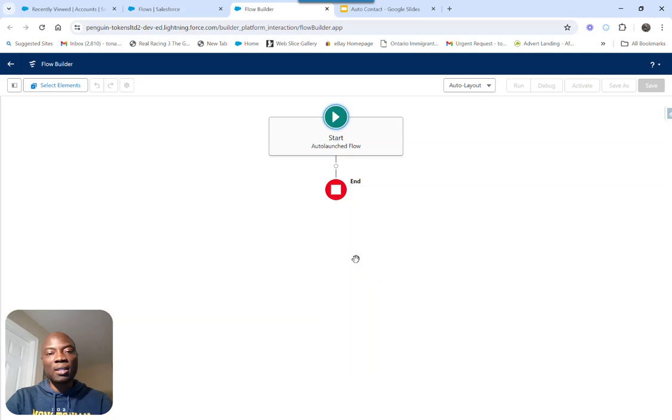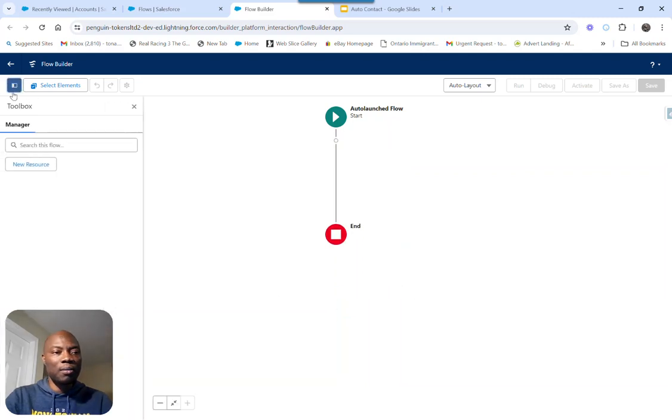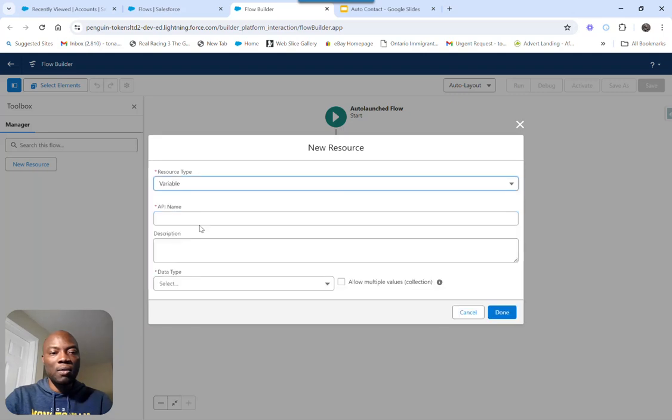So we want to create accounts, we want to create contacts, and of course, if it's going to be invoked from an external system, then we need variables to capture the values, right? For accounts, before you can create an account, you need the account name, and before you can create a contact, you need the last name. Those two variables we need. So let's come here, new resource, and create variables for that.